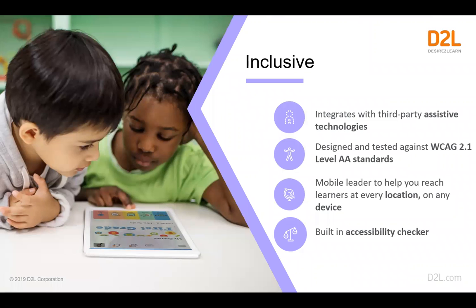Brightspace is inclusive, and this is one of the main reasons that I love Brightspace and that I was drawn to D2L. Brightspace integrates with third-party assistive technologies, and we are compliant with accessibility standards. So we're designed and tested against WCAG 2.1 level AA standards, which means that we partner with screen readers, assistive technologies, and dictation devices to make sure that students are really getting everything that they need, and we're addressing all learners.